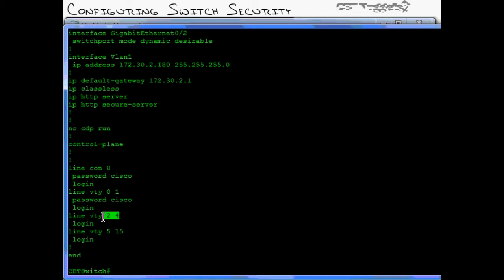Notice line 2 through 4 and 5 through 15. Cisco just breaks it into different groups. Most people configure line VTY 0 space 4 because that's just what a lot of people do. Cisco used to only support 5 telnet sessions maximum, so they always had this line VTY 0 4 that people would configure. But now they support much more. You can go up to 16 at least on this switch. So you can see it's broken those apart.